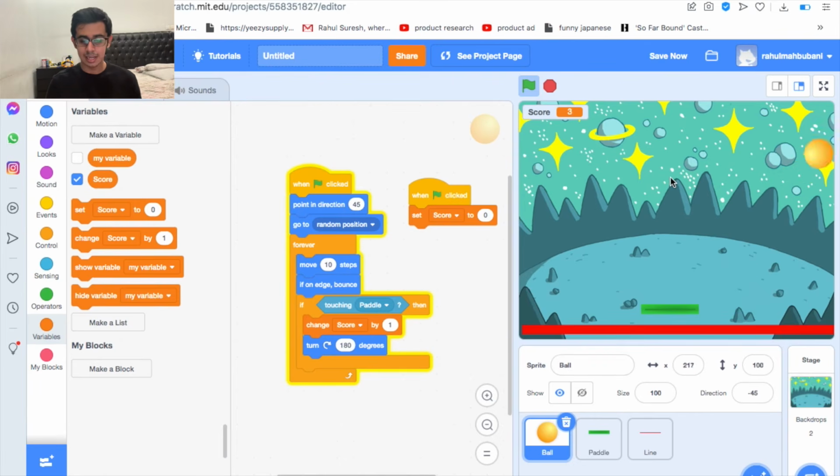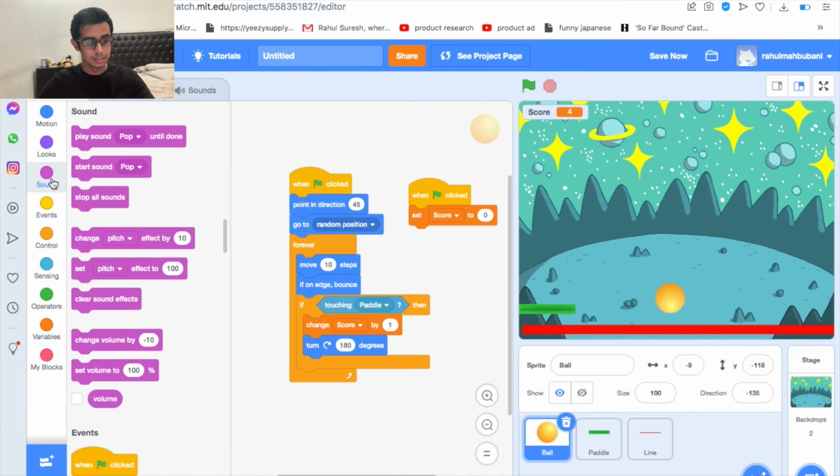But again, it's just missing a little bit of that oomph, you know? So let's try to add maybe a sound every time the ball hits the paddle. That sounds like it could be fun. So in the menu, luckily here we have sound. So okay, play sound pop until done. That sounds pretty fun. So where might we drag it?